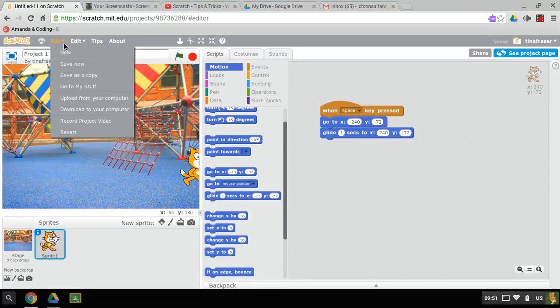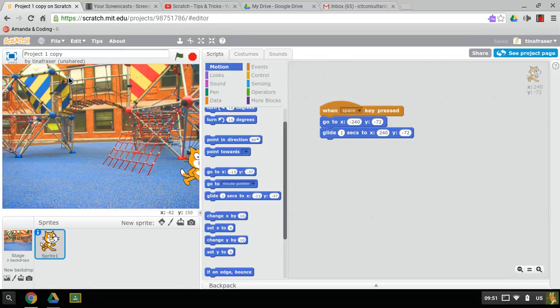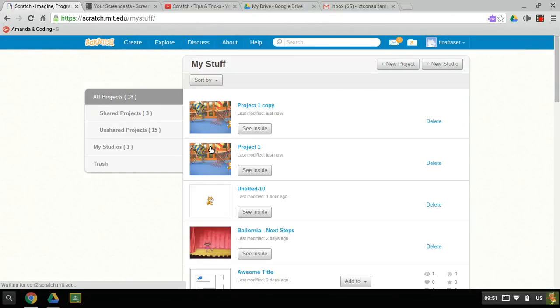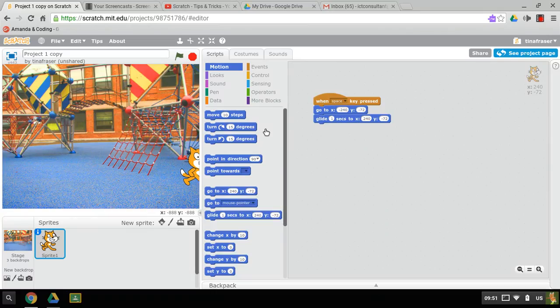So another option is save as a copy. So you'll even see now my title, project 1 copy, and if I go to my folder here, under my stuff, I will see project 1 and project 1 copy. So I can go back in there. I can call it, let's say, project 2, and build on to the coding that I want.